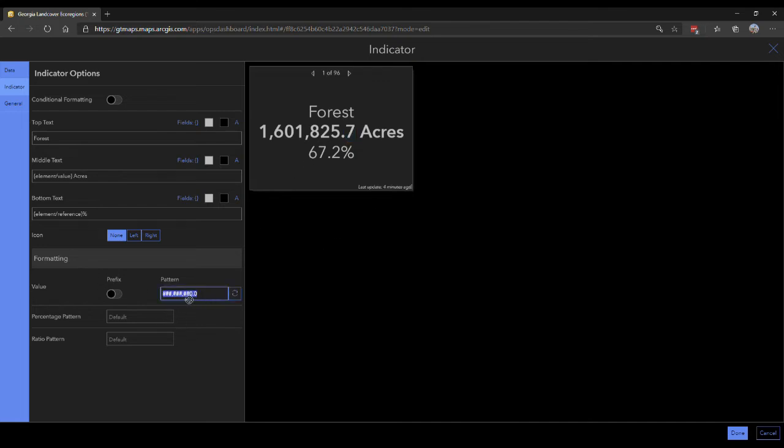You're going to have to set this for each indicator box, but if you duplicate, it should cover over. So that's good.